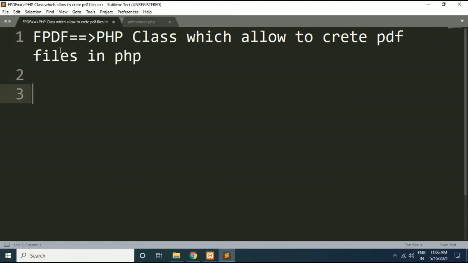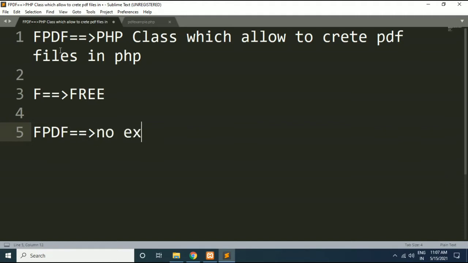Okay, so here F stands for free. So this FPDF is freely available, so you can download it and use it for any kind of usage, and you can also modify the given code as per your requirement. Friends, this FPDF class does not require any extension. It only needs zlib enabled for compression and GD support for GIF creation. Otherwise it does not require any kind of extension.